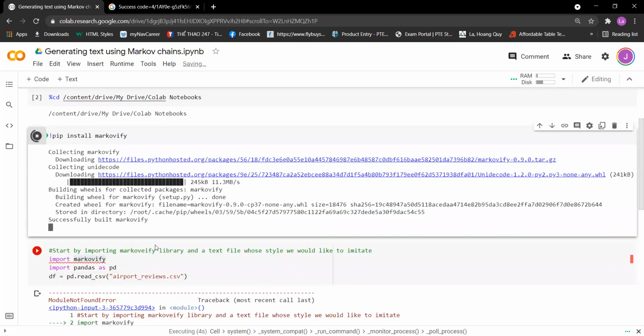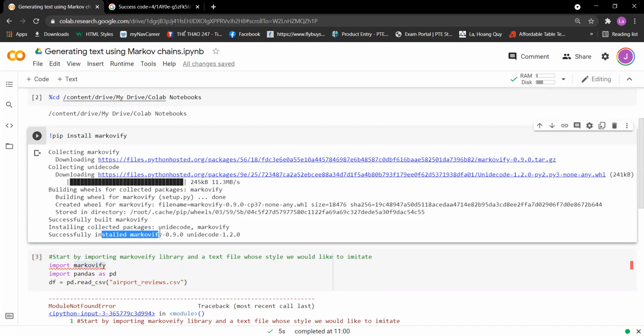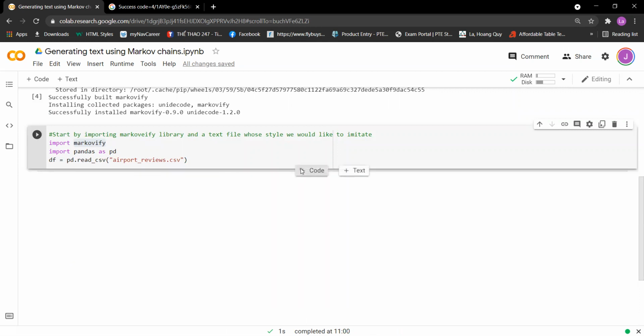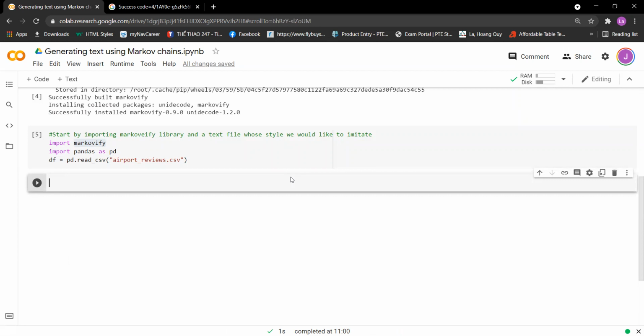As you can see, it downloaded the library and it's successfully installed. Now we can use it. Next, we join the individual reviews into one large text string and build a Markov chain model using the airport review text.